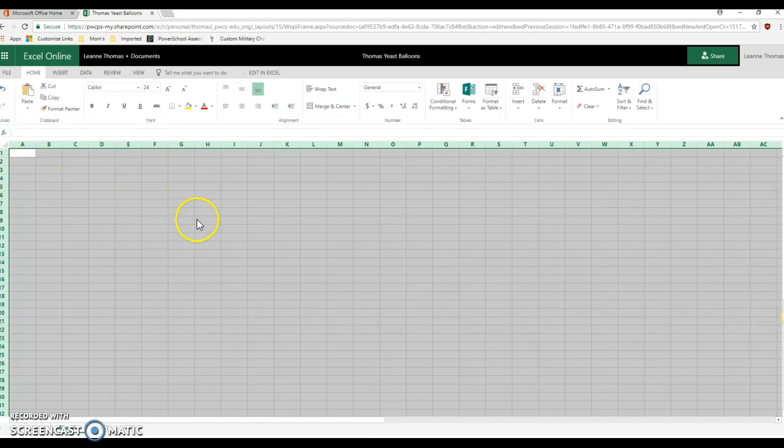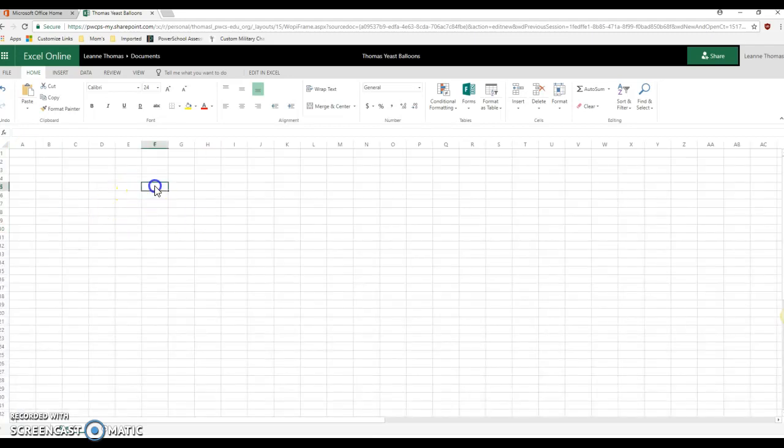Now I'm going to start. I can click anywhere to unhighlight this. And notice when I click, it highlights which rectangle I'm on, which cell I'm on. So for example, this one is called D5. This cell is called E2. Okay, so I'm going to start, and in cell A1, I'm going to type my name.